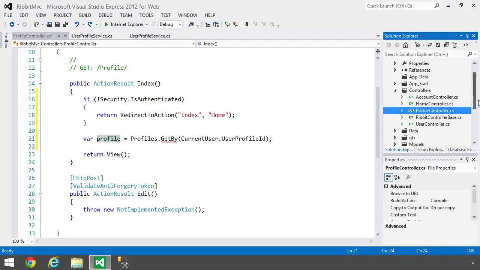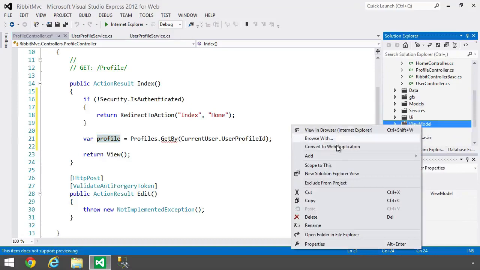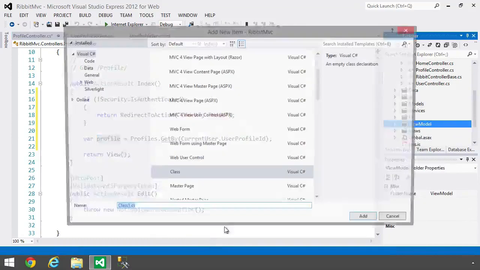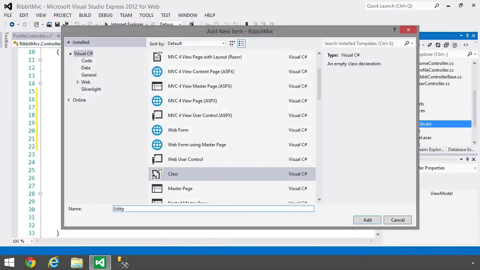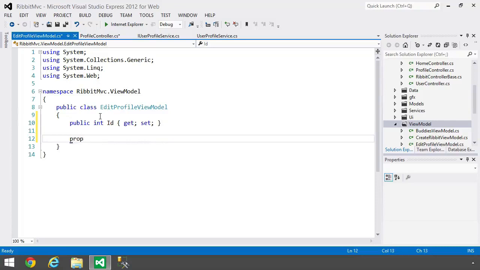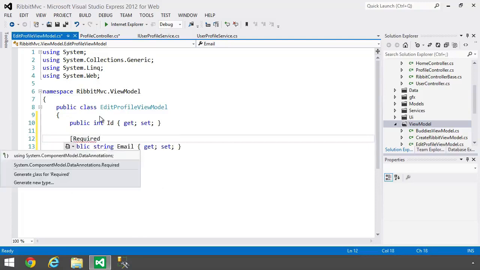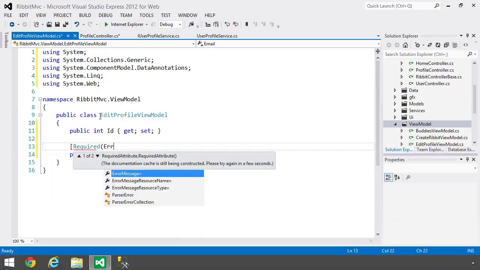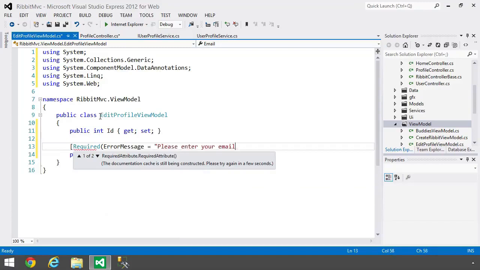So let's go to our view models folder. Let's right click and add a new class. And let's call this EditProfileViewModel. And we basically want to replicate the properties of our user profile class. Let's first start with the ID, which is an integer, and then we also have the email, which is, of course, a string. Now, the email address is required, so let's go ahead and add the Required attribute. And then for the error message, we will simply say, please enter your email address.